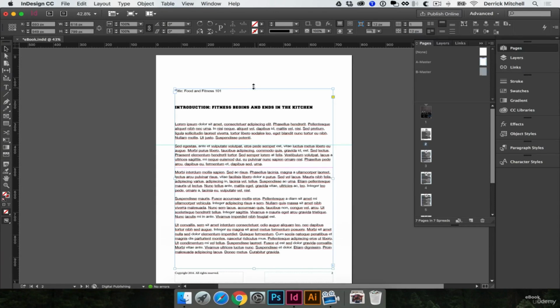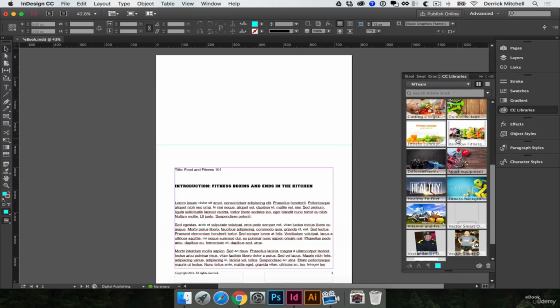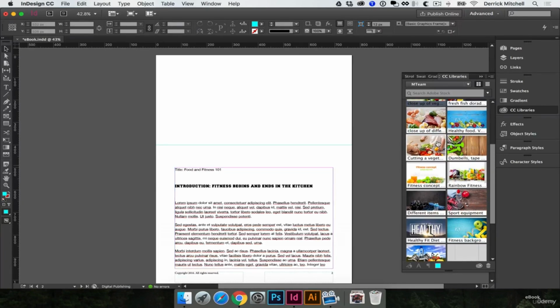So I'll click once on this text box with my move tool. I'll grab this handle and I'll just scale it down so that way it starts within that guide, and then I can see that I have my ruler across the page too. So let's go ahead and bring over another photo for this first section. And since this talks about fitness beginning and ending in the kitchen, we'll go ahead and grab my kitchen photo.